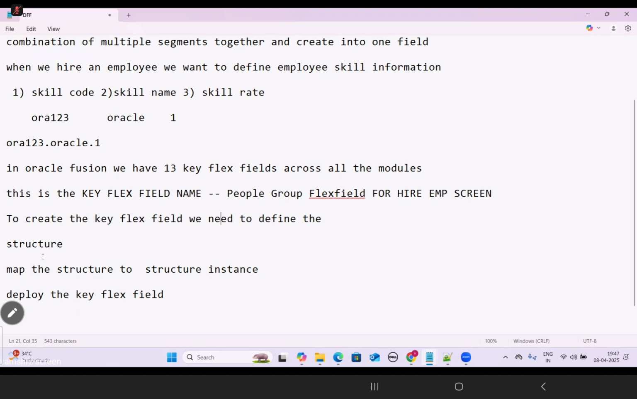Structure. What we need to do, we need to define these three fields. We need to define these three fields.